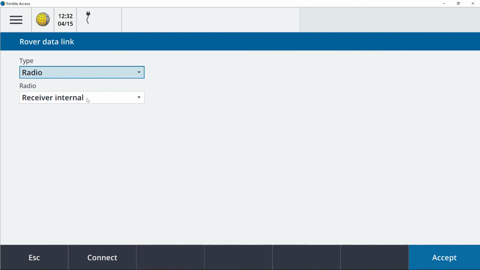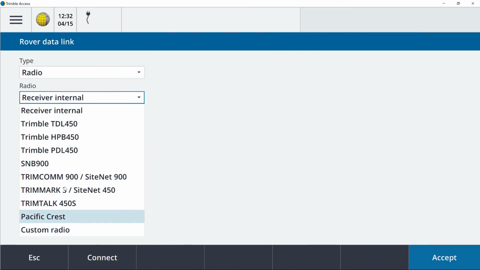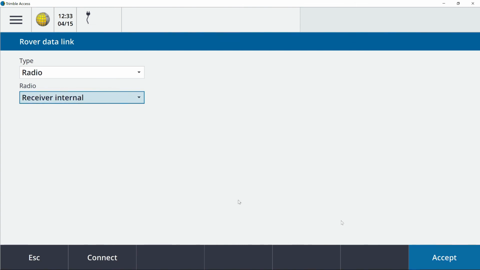It's also a good reminder, make sure you have your rubber duck antenna screwed onto your rover. Can't tell you how many times people have had radio link issues and they forget to put on the little rubber duck antenna. So this is simply saying, hey, we're not using an external radio at the rover, we're using the internal radio itself.